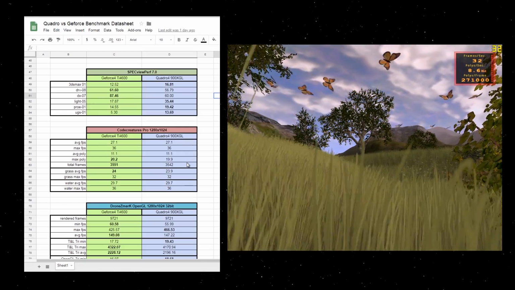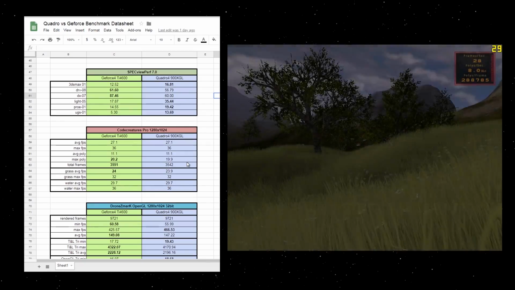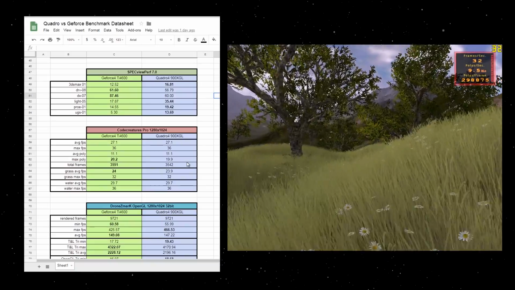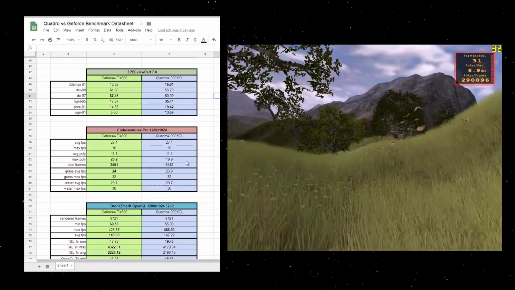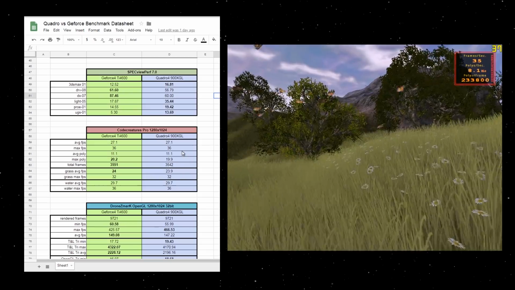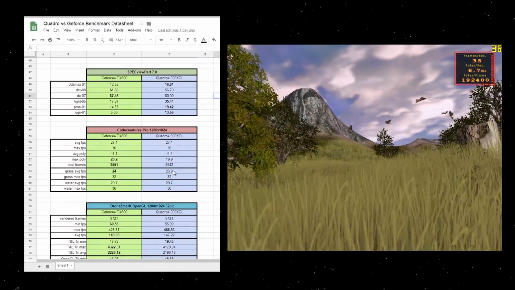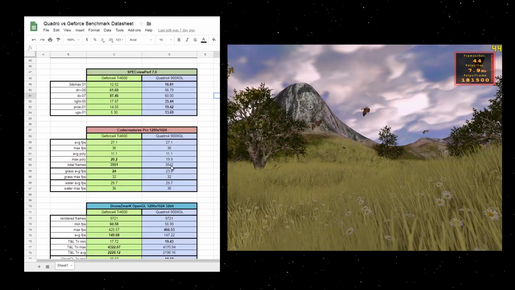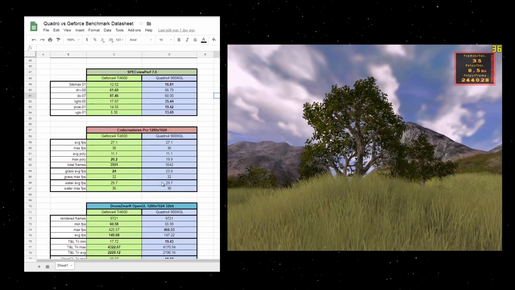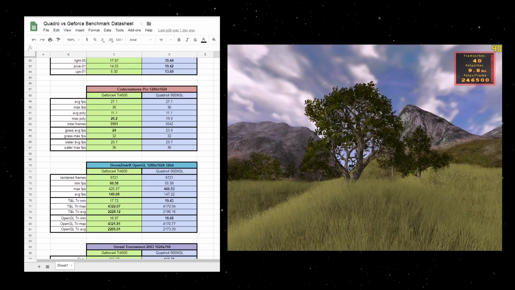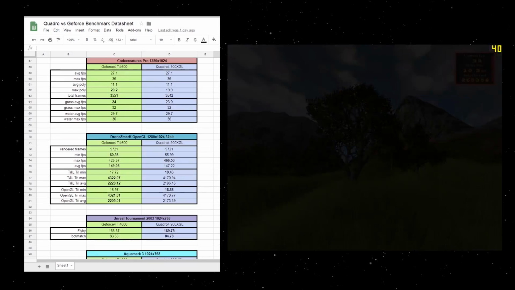And well, these two pretty much run identical. I could not tell these two runs apart. This is obviously the best of three runs, and this is the third run, the score of the third run. And well, consistently, they were neck and neck. I mean, there was no difference between the two cards here in this Direct3D benchmark.